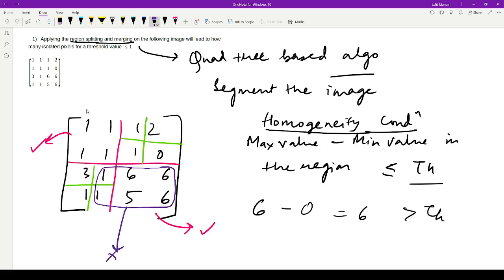What about this one? Yeah, this we can merge, because it's just 1 minus 1, which is 0, max and min value, which is less than the threshold. Right. So given this, we can merge this. Okay, fine. What about the next merging?